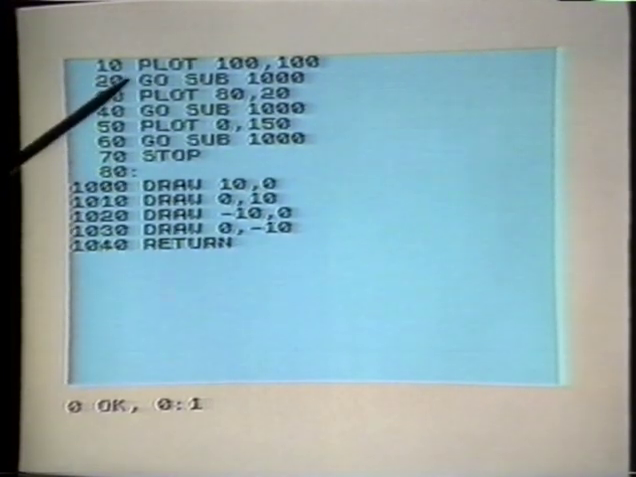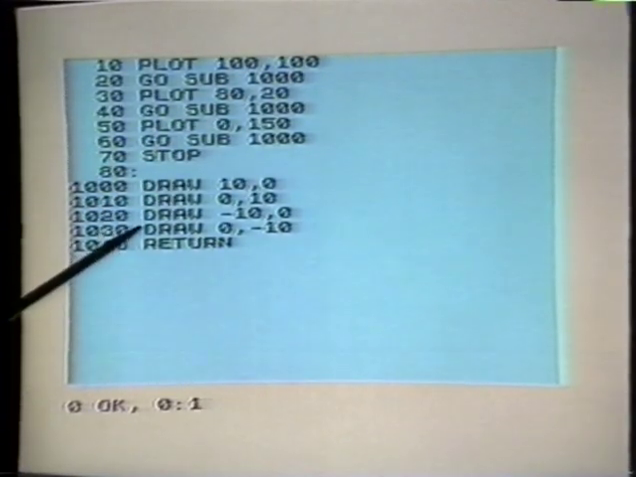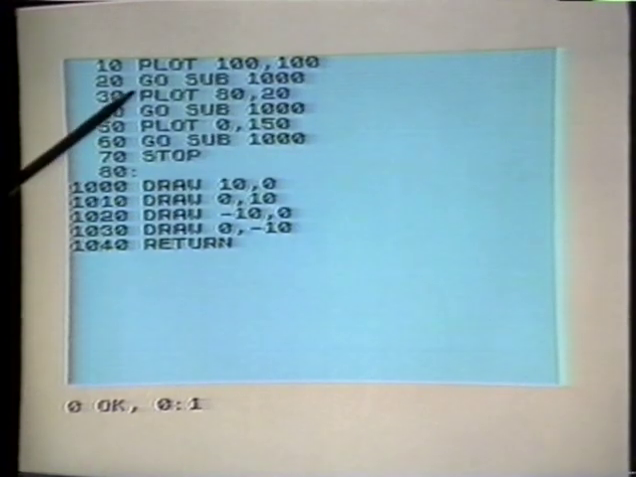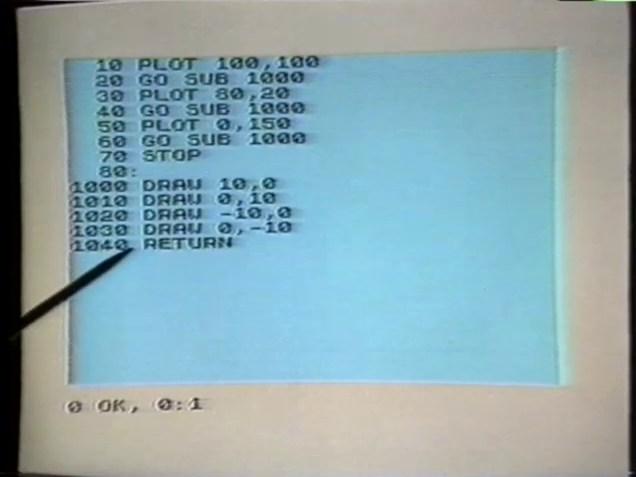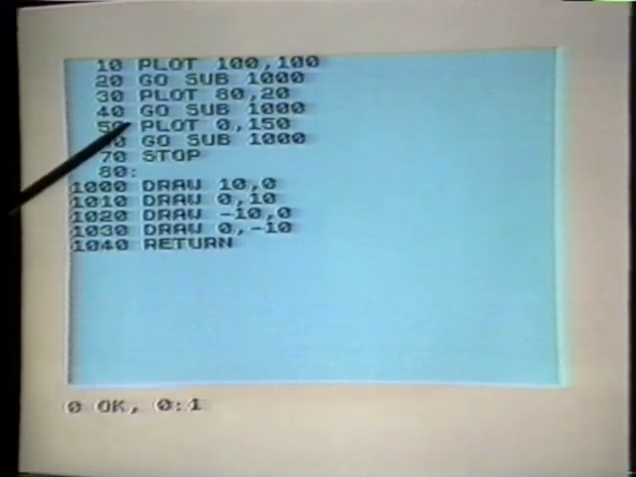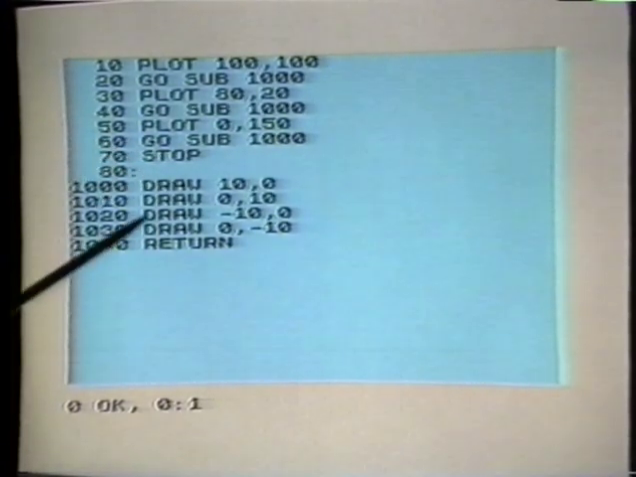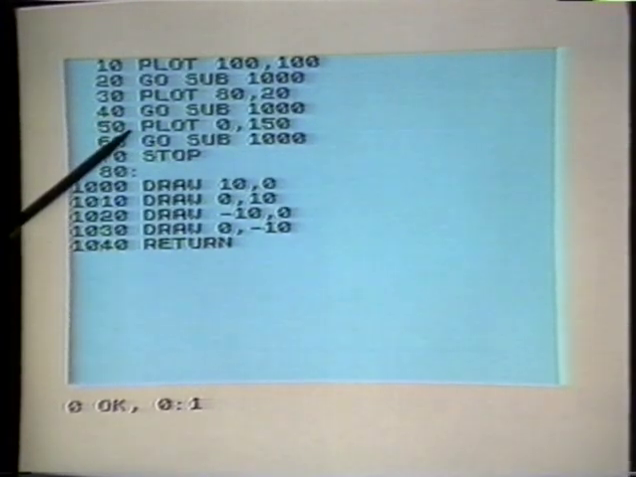When BASIC reaches this go sub statement, it jumps to line 1000 and starts executing the statements there. When it reaches the return statement, it jumps back to the statement after the go sub. We execute this second plot and we go sub 1000 again. So once more we'll jump to this point, execute our draws and return, but this time we'll return to here. Another plot to move to yet another point on the screen and another go sub. So although we've only coded these 4 draw statements once in the program, they'll in fact be executed 3 times. Once after this plot, once after this plot, and once after this plot.